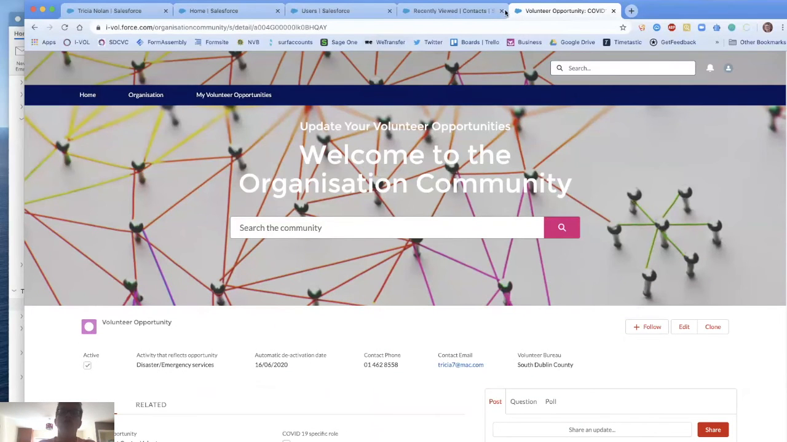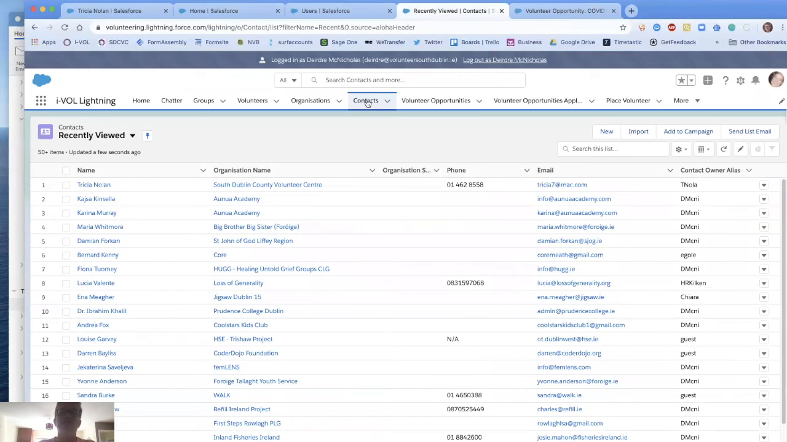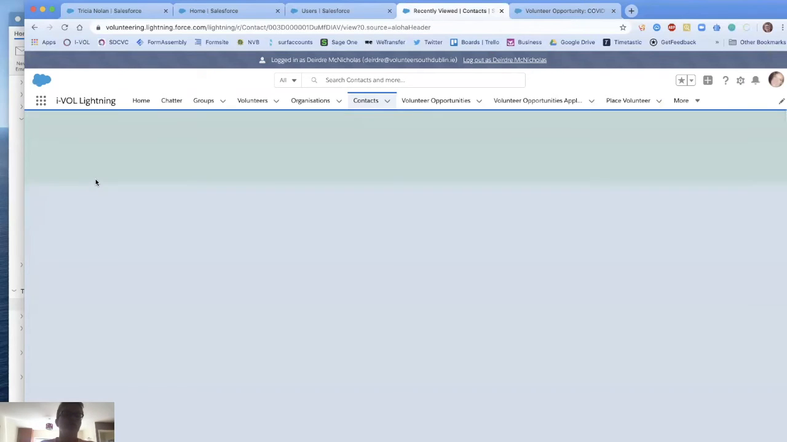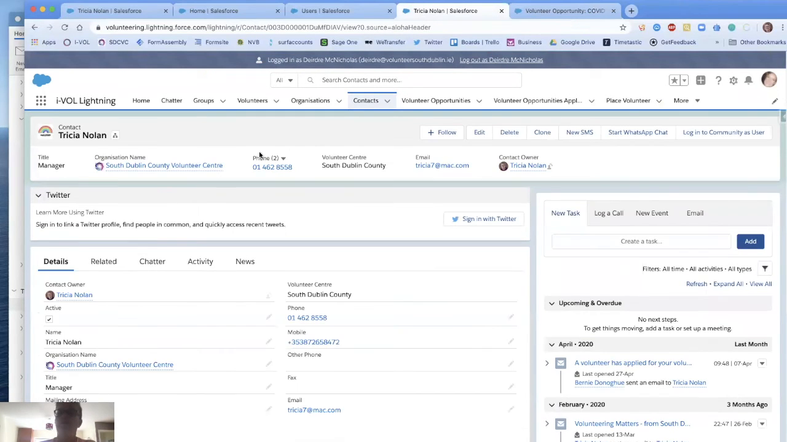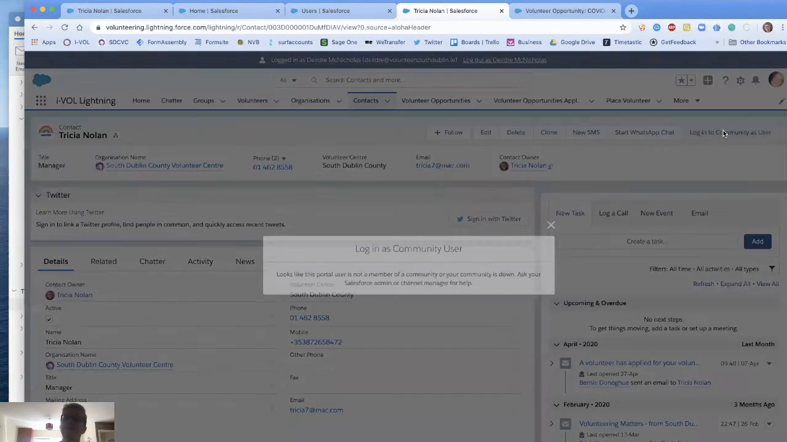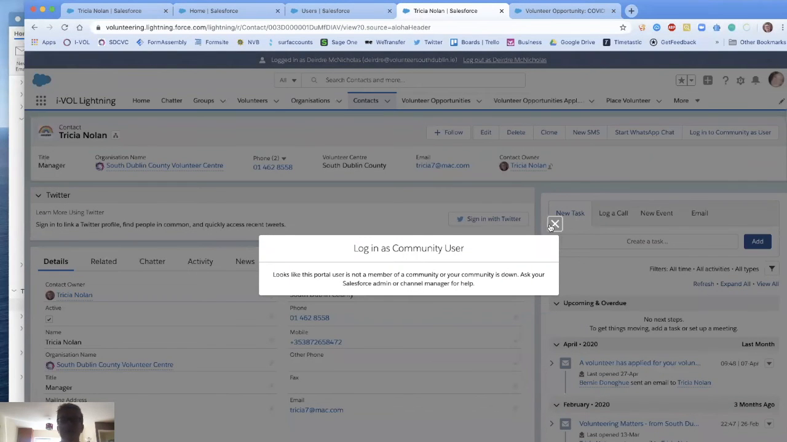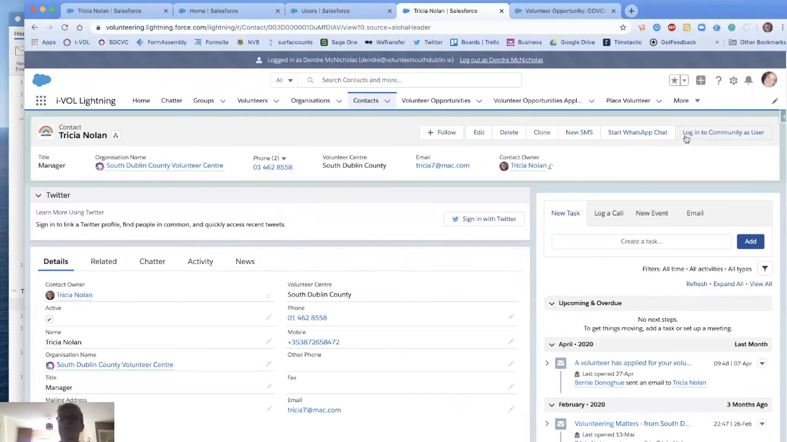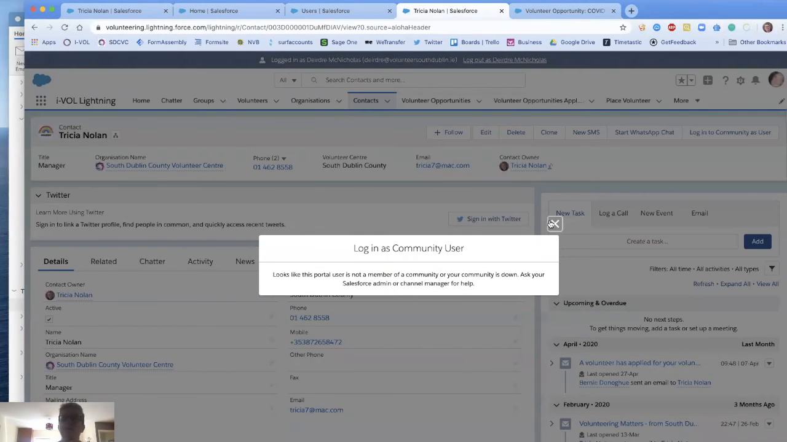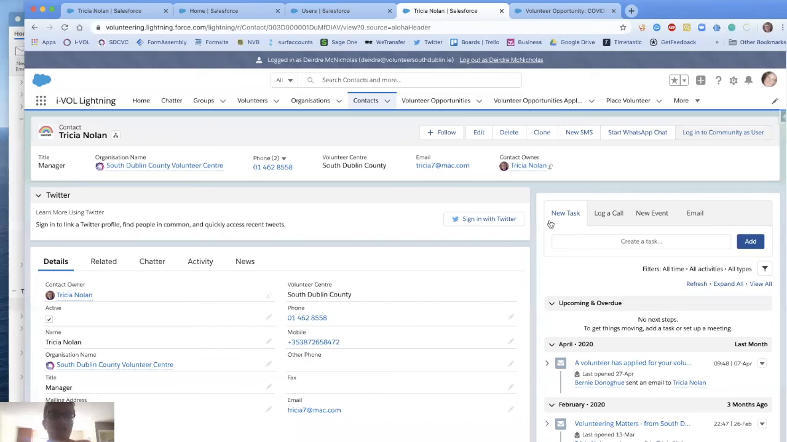The other thing I want to show you is if someone leaves an organisation, so we're going to go back to Tricia Nolan. I want to show you two things. One is you can also log into the community as a user. So you can go into anybody's profile, any contact that you actually activate, and log in as them. I was able to do it earlier. I must be able to do it now. Or might need to be admin. So you can log in and see what they're seeing.